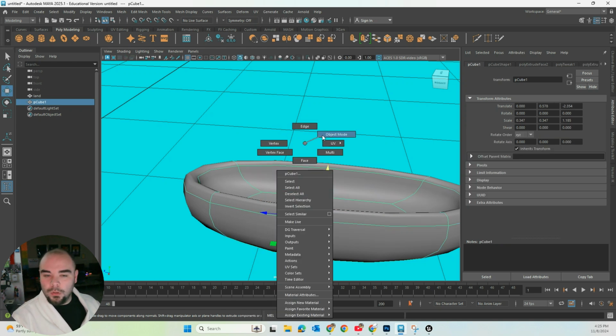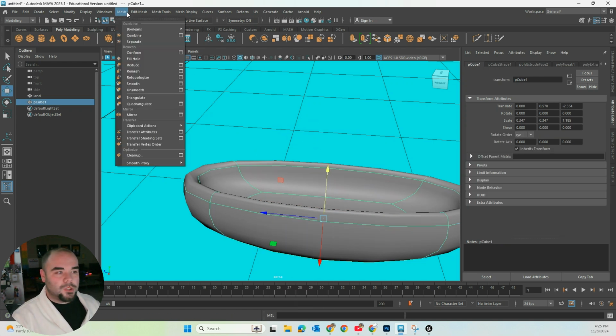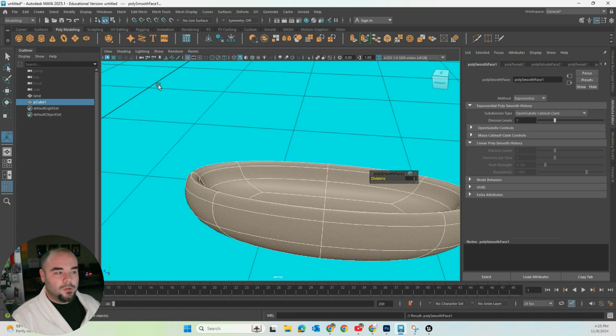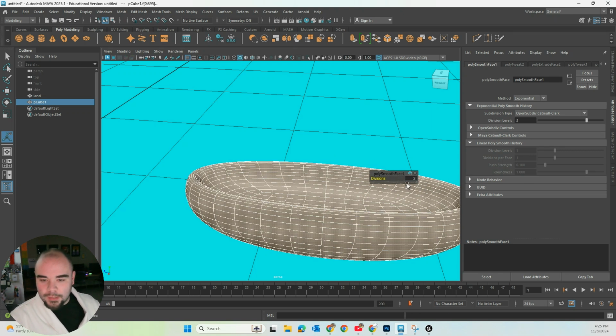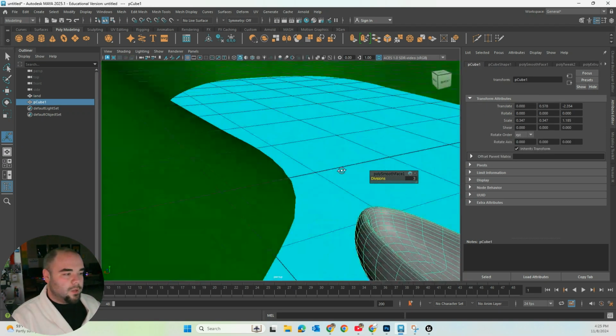So right click and hold. I'm going to come to mesh. I'm going to go to smooth. And I always like to do 2 or 3 just to lock in that smoothness. Now it's pretty dense, so maybe 2 would do just fine, but I'm going to go ahead and leave it at that. So now I have a canoe.